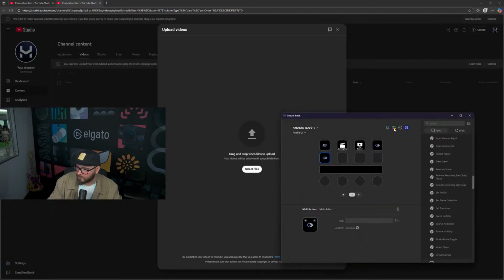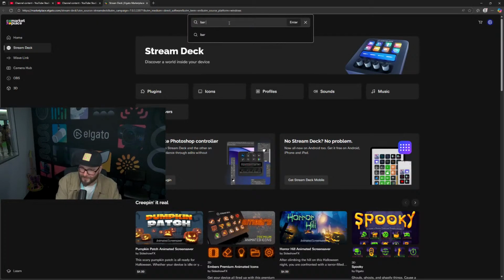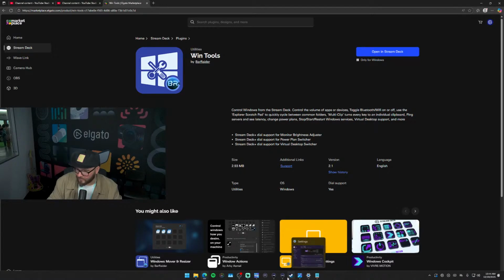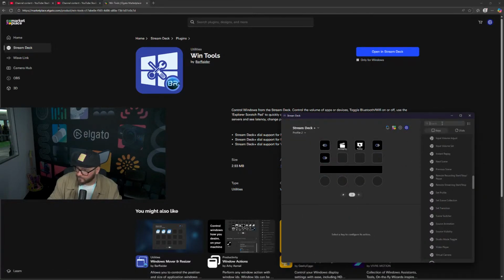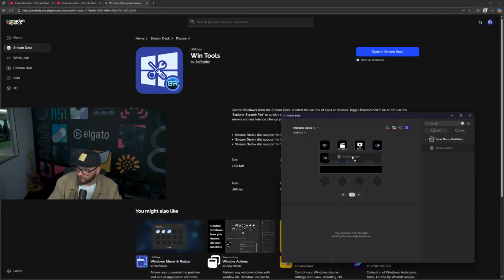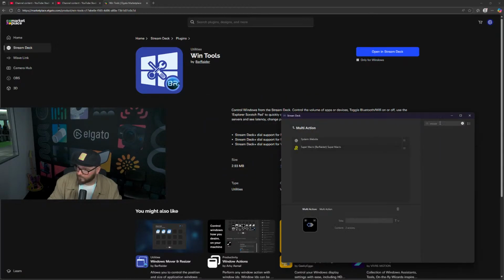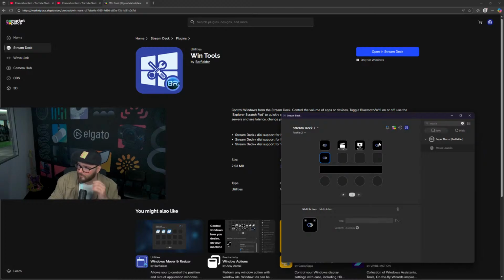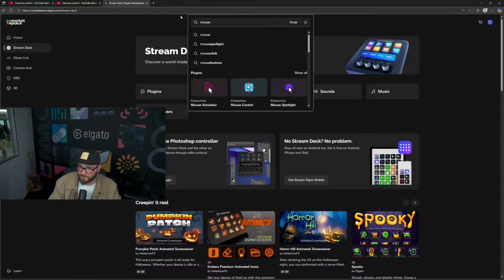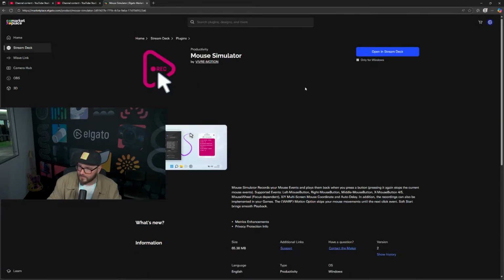Okay, let's go back over here. Bar Raider, I'm sure, has something that lets you control the mouse. Windows tools, dial support, match, scratchpad. I've already checked that one, haven't I? Mouse location. Oh, yeah, this might be it. Oh, it doesn't let you use it with a multi-action? What? Ah, come on. Let's see if we can use this.